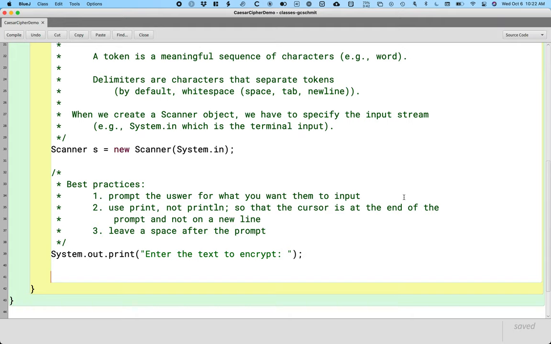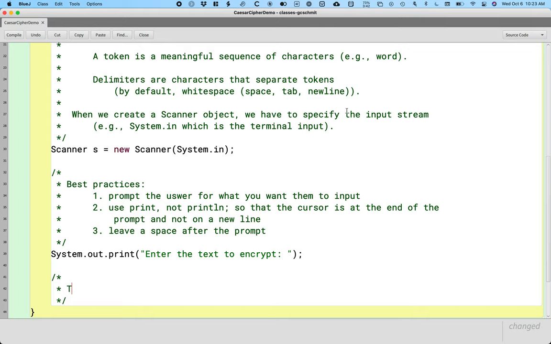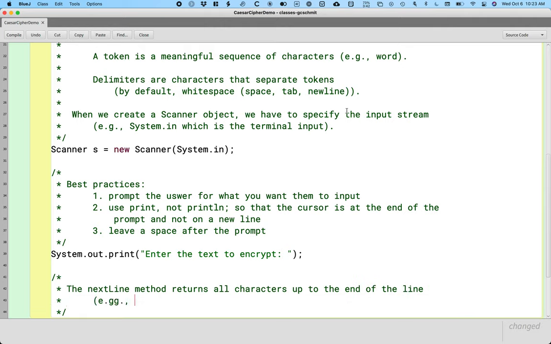Now we're to the exciting point that we could actually read from the terminal. So how do we do that using our new scanner object? There are several methods on the scanner object. We're going to focus on three or four of them, probably just a couple today. The first method we're going to focus on is the nextLine method. The nextLine method returns all characters up to the end of the line. And what I mean by the end of the line is where the user typed enter, like where they hit the enter key to send their input in.